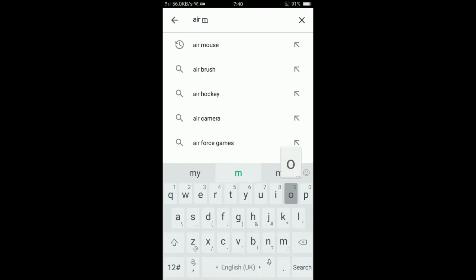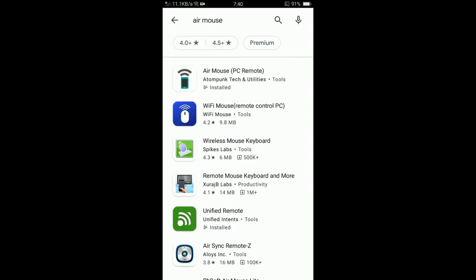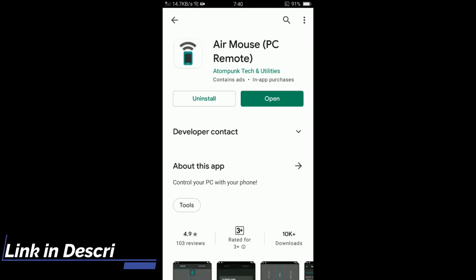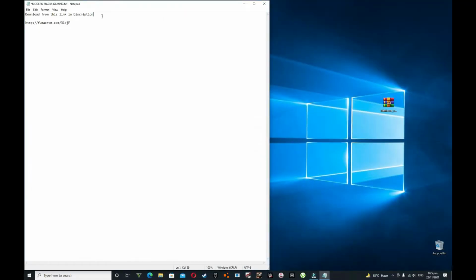Go to Play Store, go to search, type air mouse, and the third one is this icon. To download this software on PC, it is just a standalone Windows application. It will work without an installation.